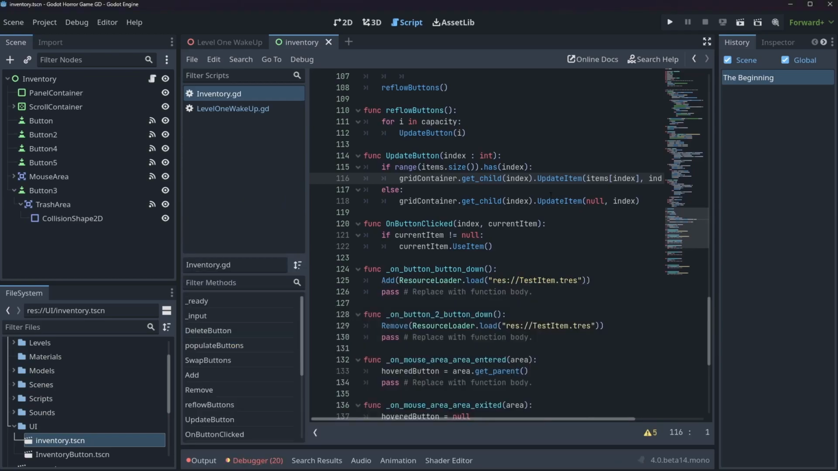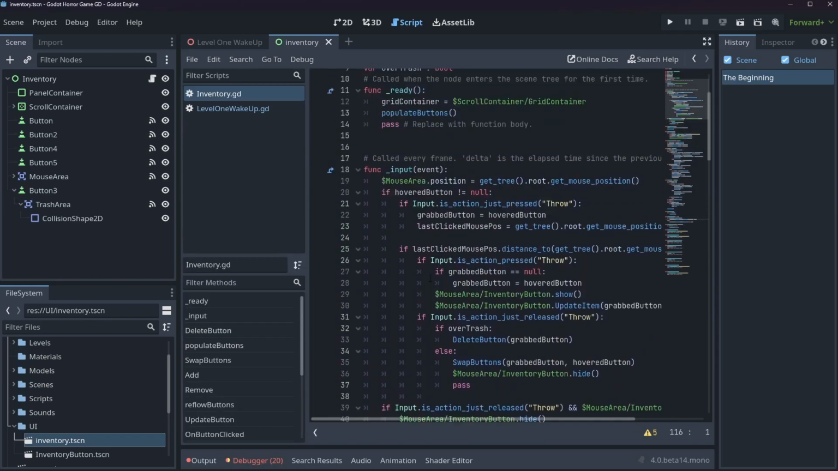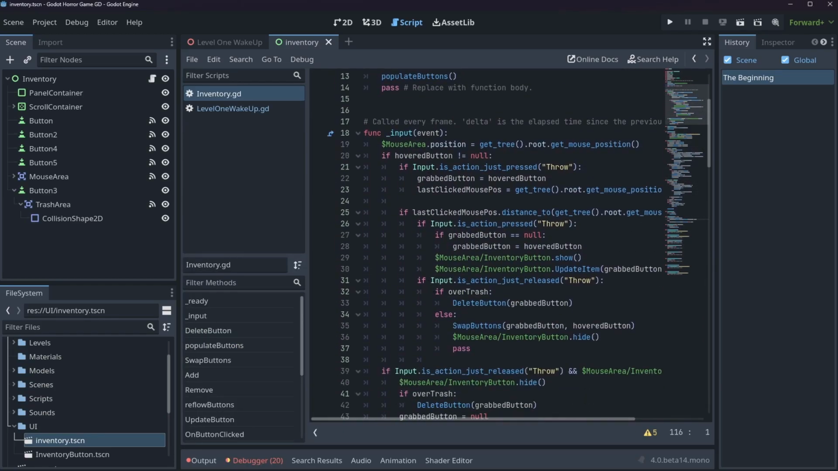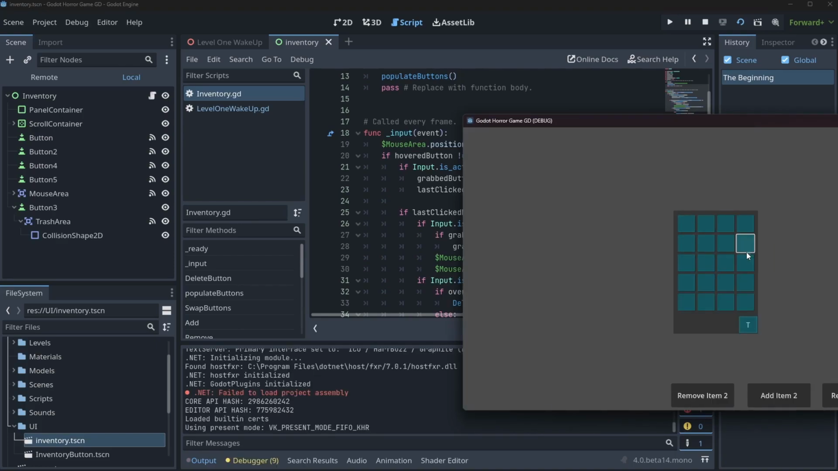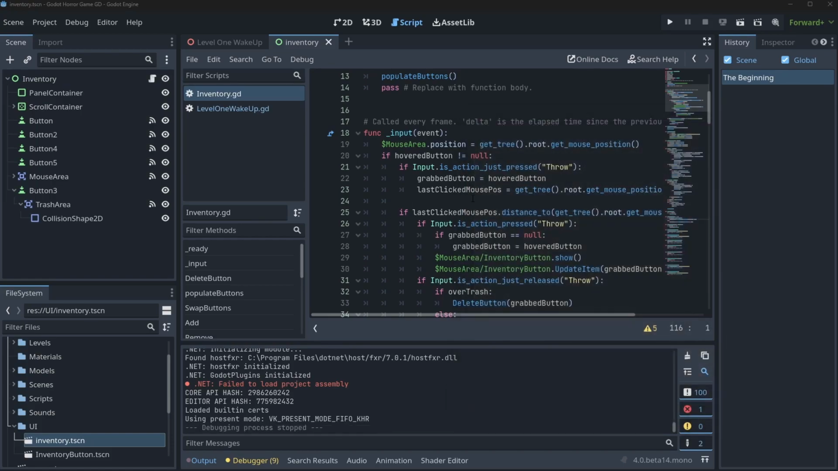If we take a look at our code here and scroll up to the top, let's check out some of this code. When we look at our input code here, we have a hover button. When we hit play, we are able to pick up and move empty objects, and we want to resolve that. So we can come in here and add a check. We can say, hey, are we over an object?